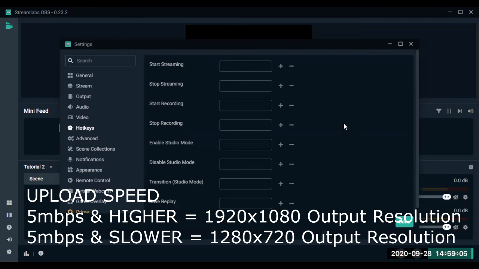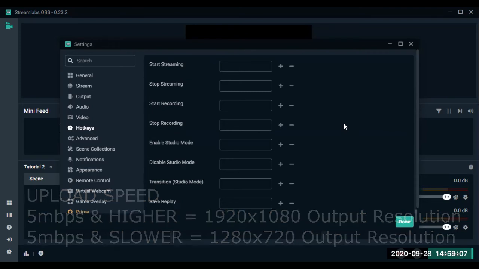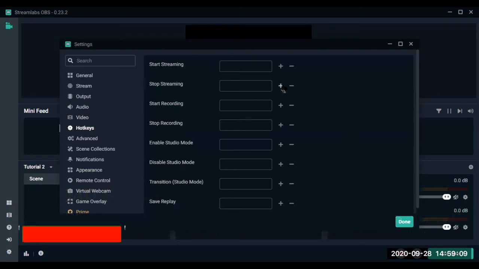Here in Hotkeys, in Streamlabs OBS and also OBS Studio, you're able to insert a certain number or key on your keyboard to give you access to start a stream quicker. Such as, to start streaming, I can place this as my number pad number 1, and stop streaming, I can use number pad number 2. But I don't usually use hotkeys.